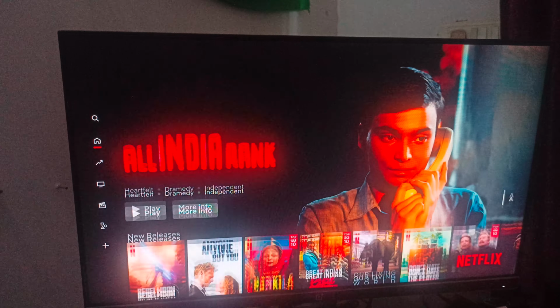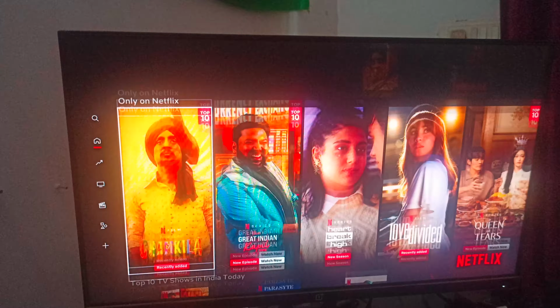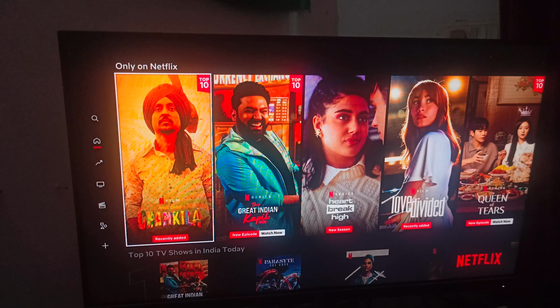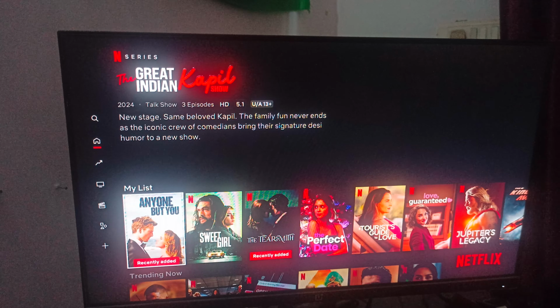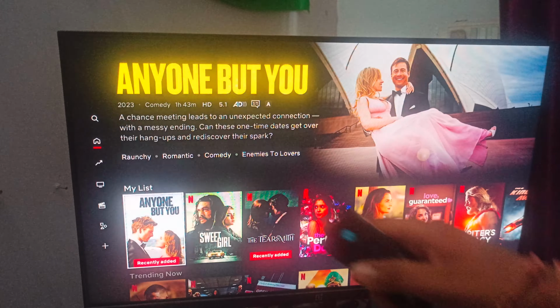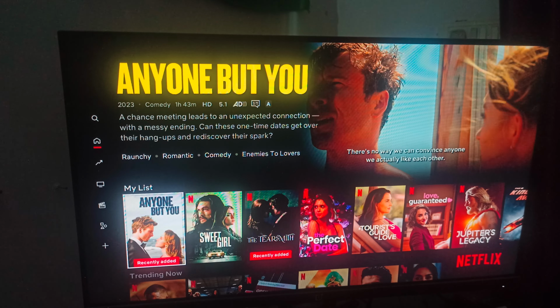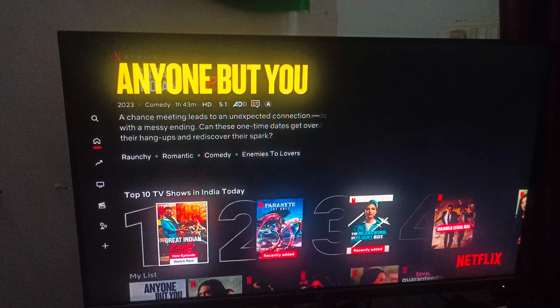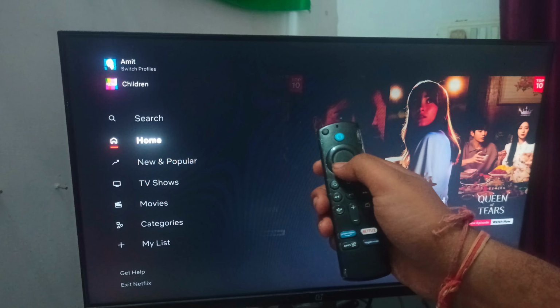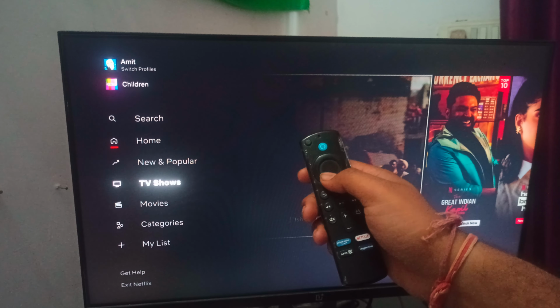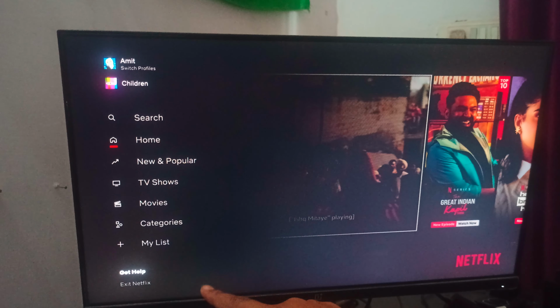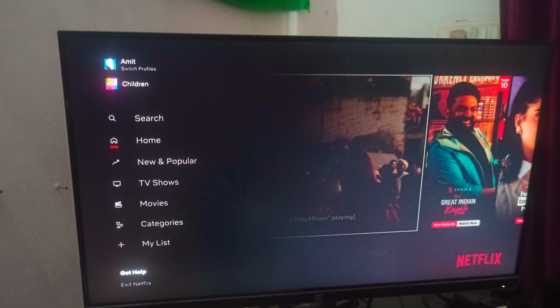Now guys, here you can see our Netflix is on the login page. Then you can see there is a list of icons. Here it shows, so you can press this button. Then you can go down and move into the Get Help section.